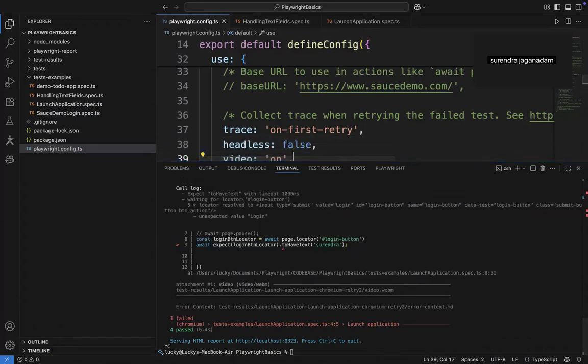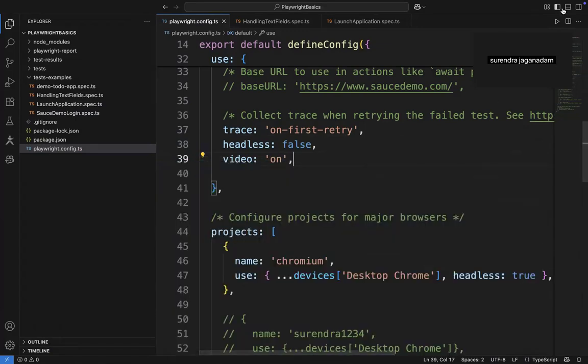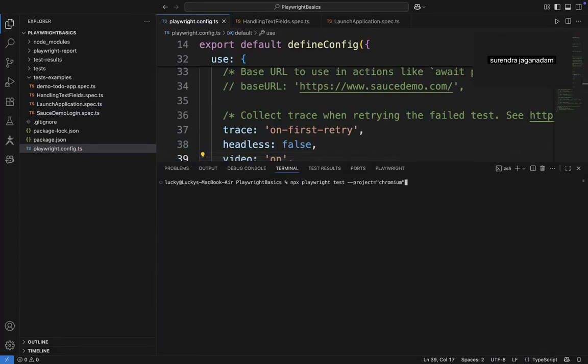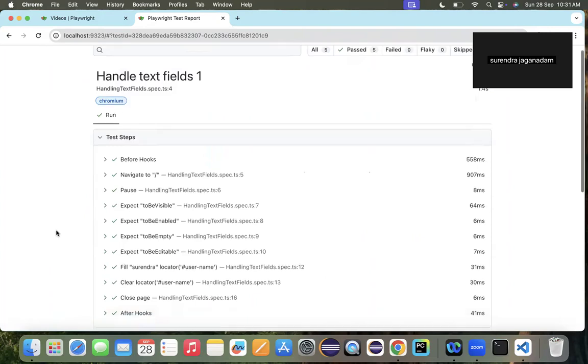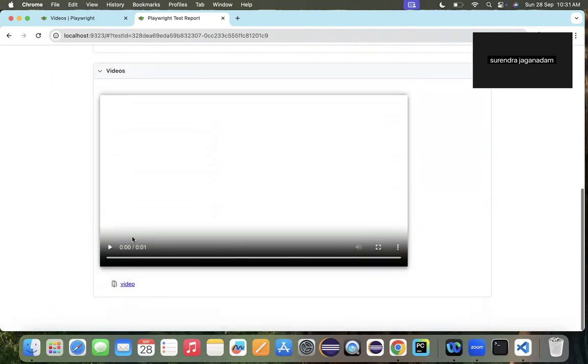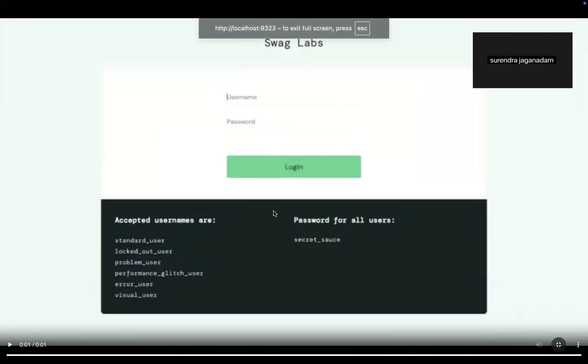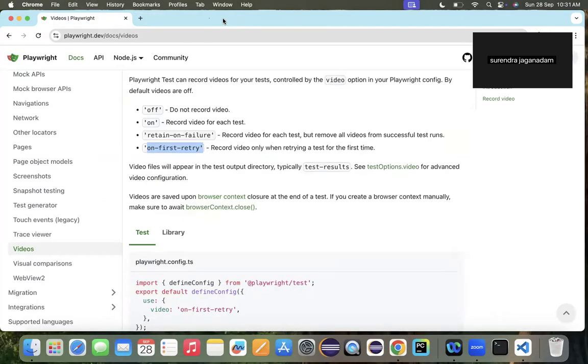As I have defined my video as on, let me pull up my terminal and run my program right now. Five different tests got executed. If you look at that particular report, for each and every test, the video is captured. Moreover, if you look into the test details and scroll down further, you will have a video for that particular test.